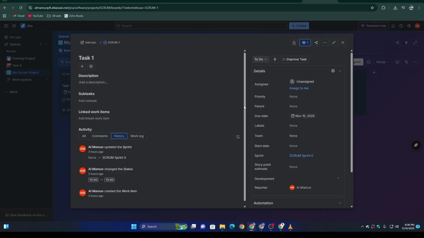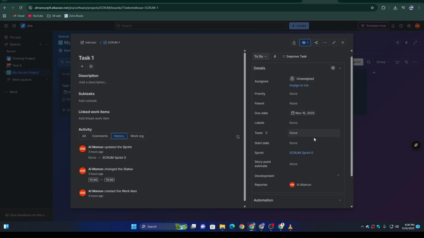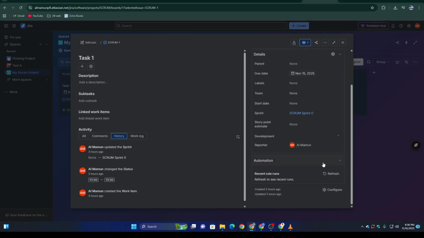And that's it. That's how you add watchers in Jira, step by step. It's quick, easy, and a total game changer for keeping your team aligned without micromanaging updates.